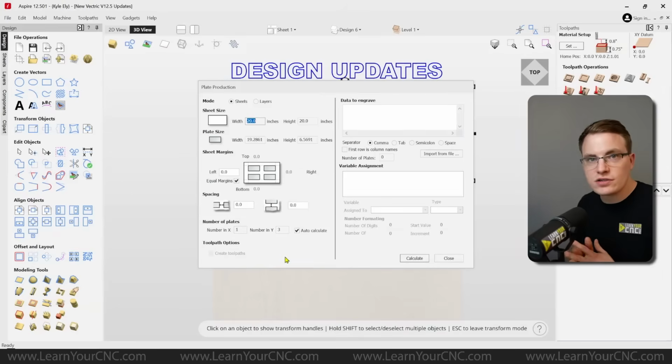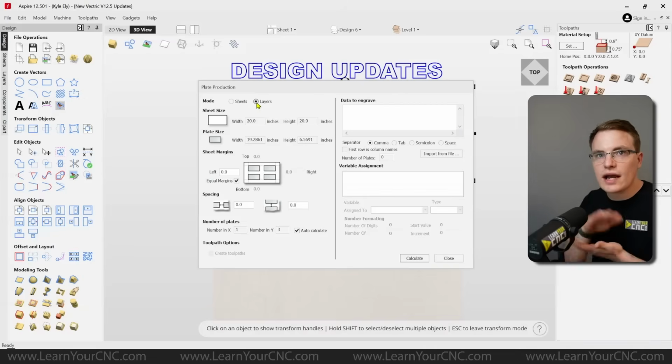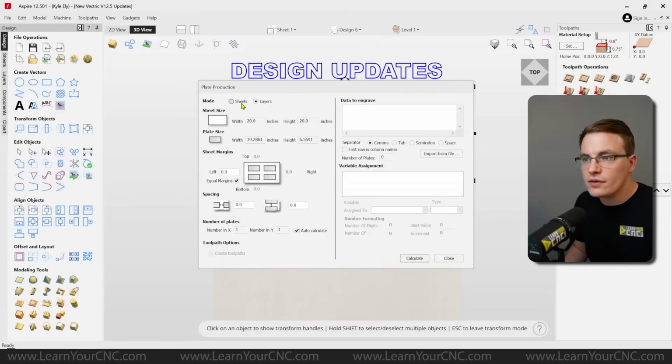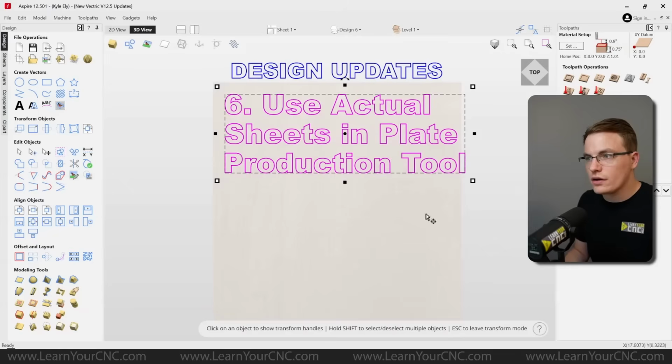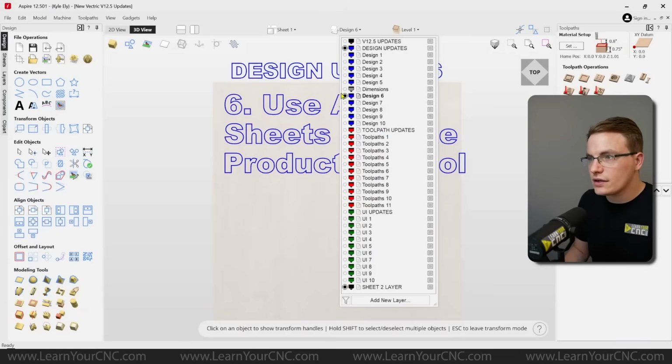In previous versions, this all created them on layers, and it would stack the layers on top of each other and you would have to hide the extra layers. In version 12.5, now they have the ability to automatically generate the sheets instead of using layers. So this is just a minor improvement, but really significant. If you use the plate production tool, this will help you keep everything organized much better rather than putting them all on one sheet. All right, let's take a look at our next update.